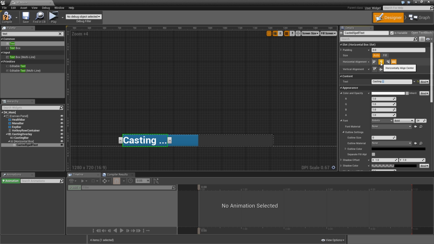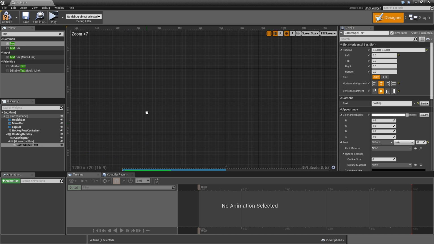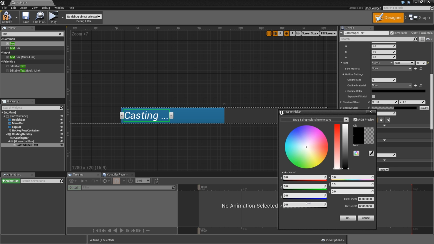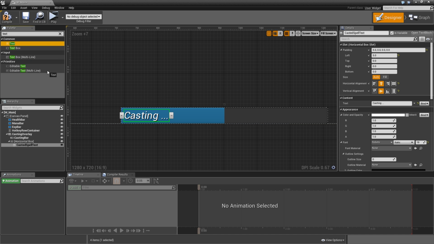Let's set that to align center in both dimensions here. Decrease the size to 18 maybe and make that italic. Also give it a padding of 5 pixels to the left. And we will give it an opaque shadow. Then we will add another text to our horizontal box, and that will be the casting or just cast time text.